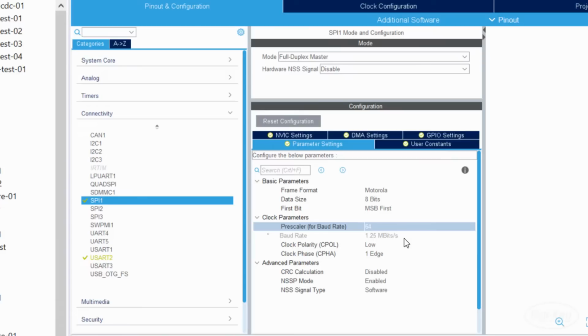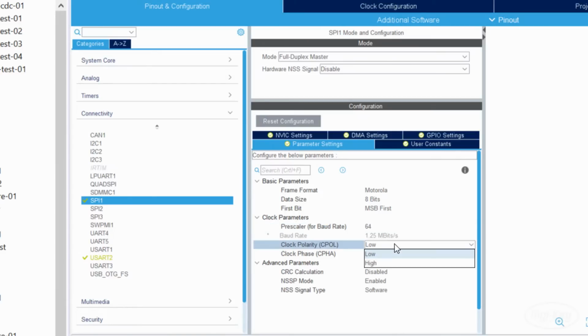40 megabits per second is too fast for our EEPROM, so let's adjust the prescaler to slow it down. I'm going to take it to about 1 megabit per second since I'm working with jumper wires on a breadboard, which can make signal integrity very sketchy. A clock polarity of low is the same as zero, and a phase of one edge refers to the leading edge, which is also zero from our table, so we'll leave these settings alone.